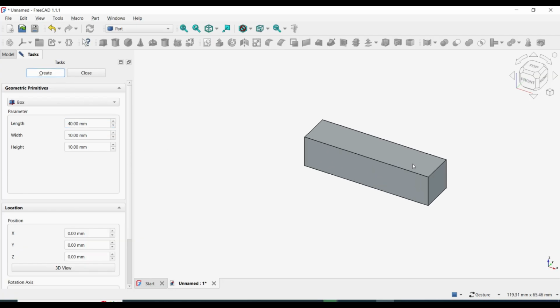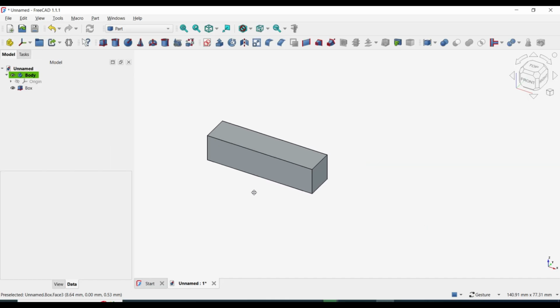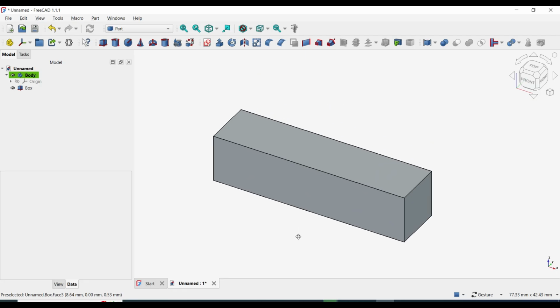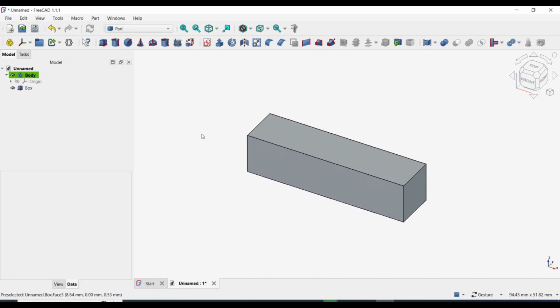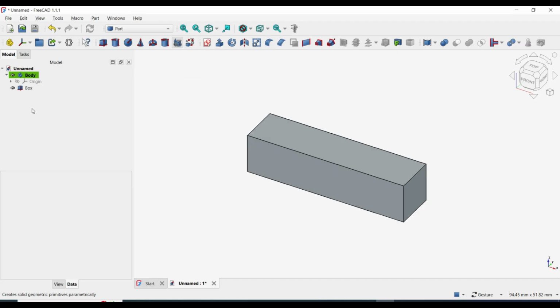Click on Length and type 50. Press Enter. The box updates immediately. Change width to 30, height to 20. This is parametric modeling. You're not pushing and pulling faces. You're setting numbers, and the geometry follows. That's the FreeCAD philosophy.